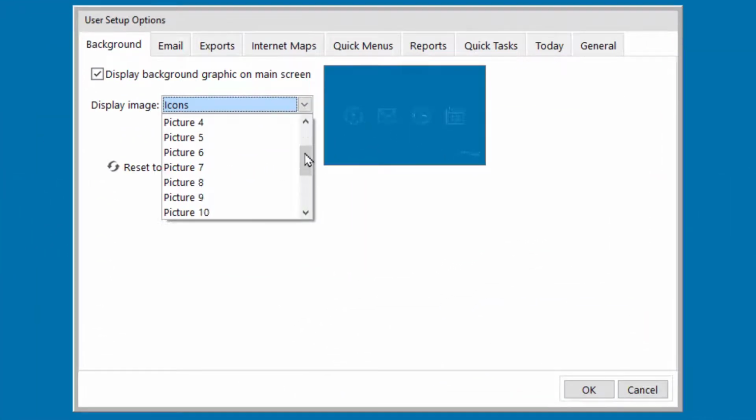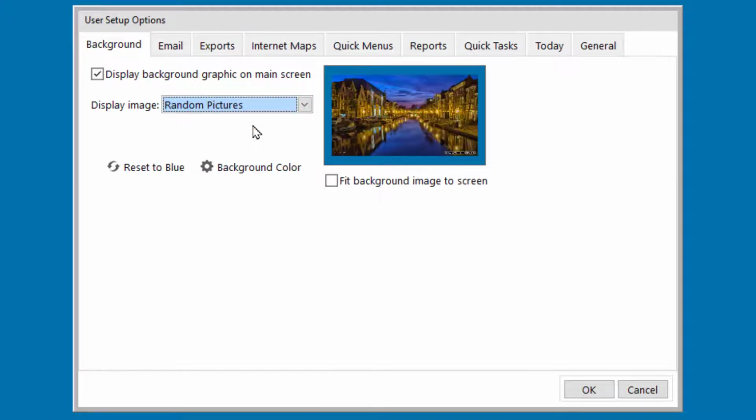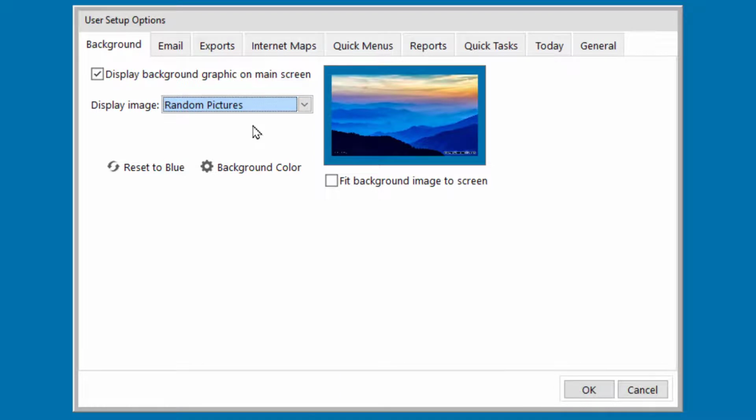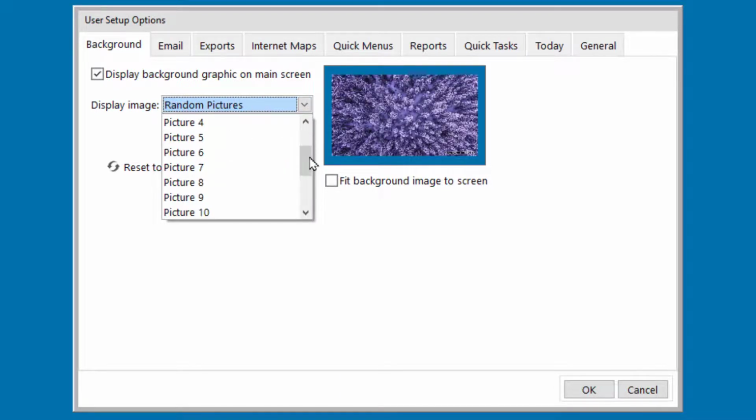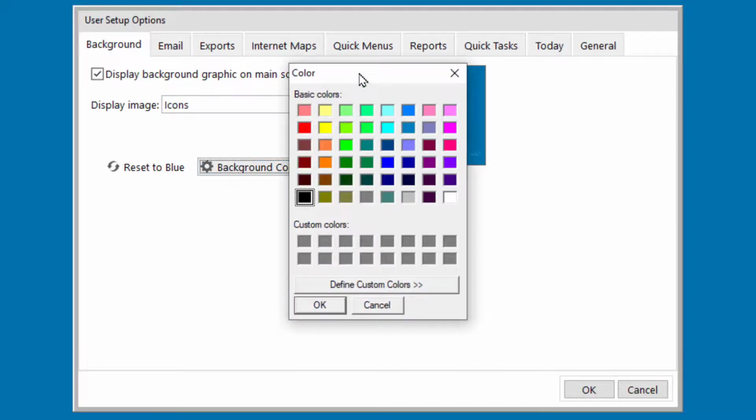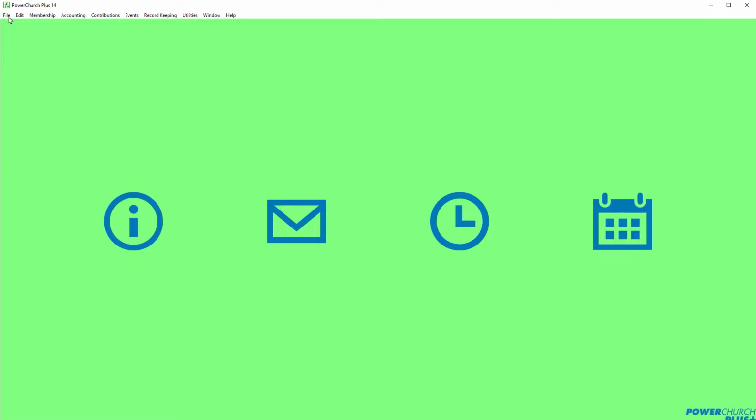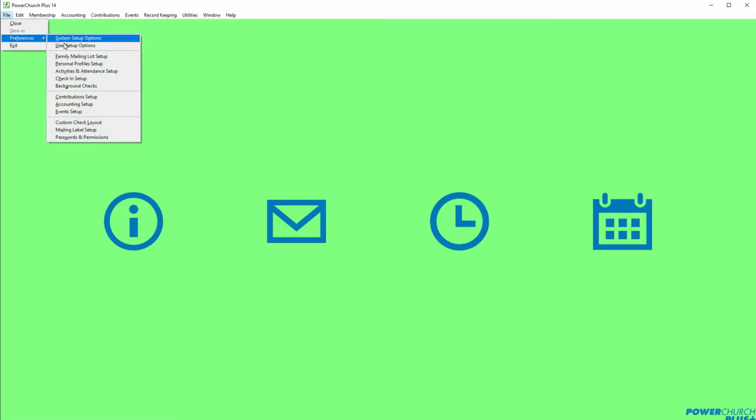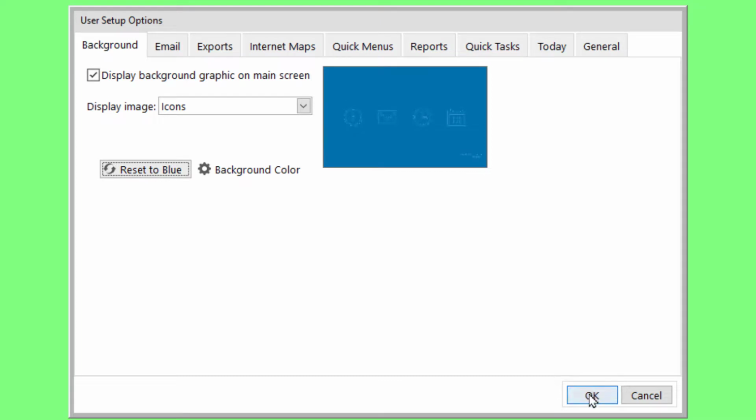So in version 14, we also replaced all of the background images that were carried forward from older versions. The new background images are higher resolution, and you can also specify your own background color for the PowerChurch window. And that can be used with or without the background option set, and with any of the display image options in this list, including the default icons. So if you choose something awful like this neon green and want to get back to the standard blue background color, you can just click the Reset to Blue button here to reset it.